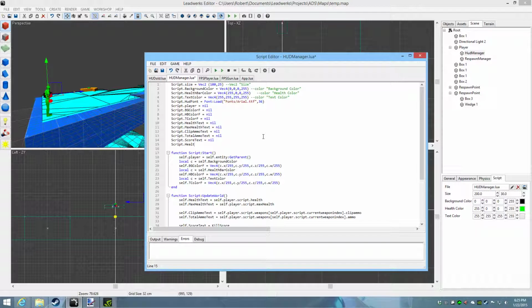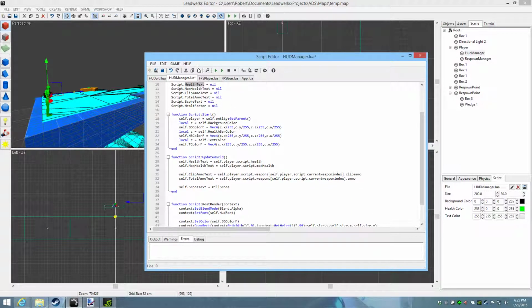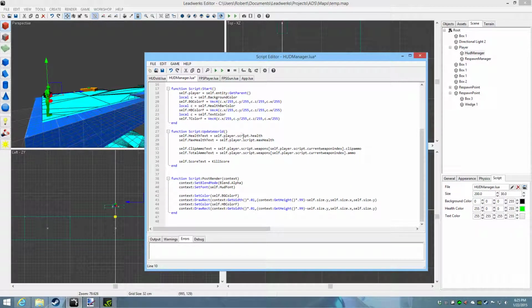Health factor. We're going to make that nil right now. Whenever we are running, we're getting the max health and the health. We haven't actually grabbed those. Oh yeah, we did, right here. So what we can do is make our health factor completely based off of those.